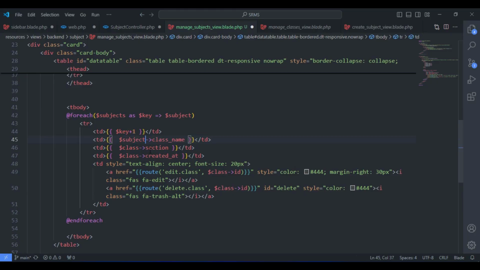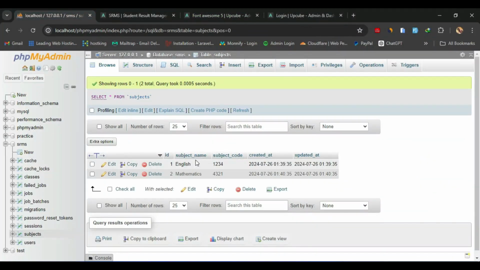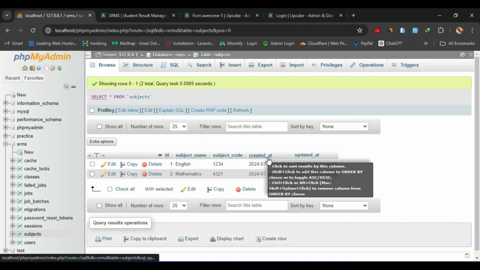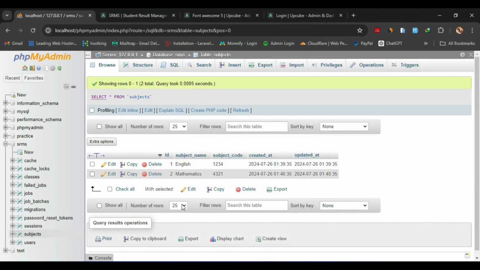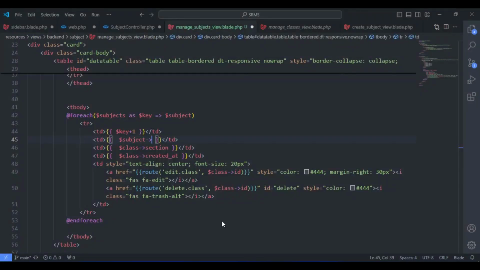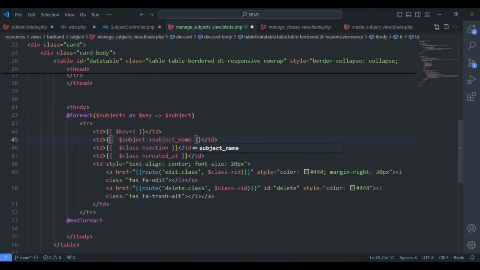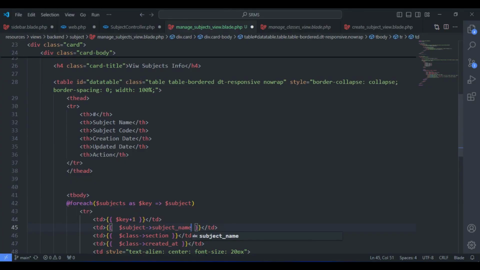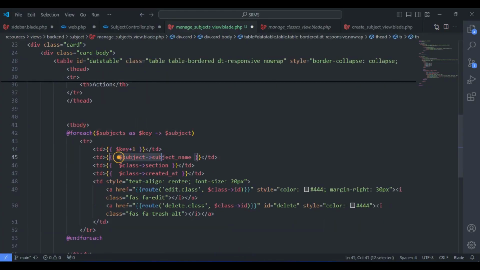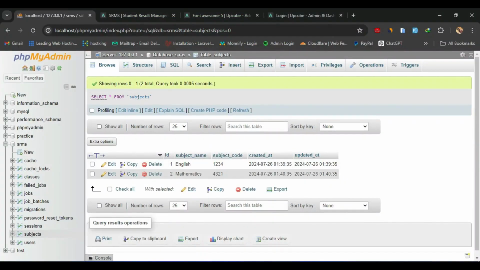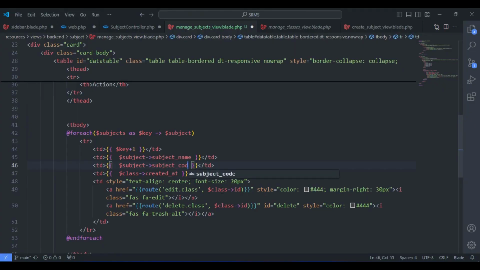And then we're going to update our code. Here we're going to replace this with subject, and this time around we're not calling class name. Inside of our subject table we are targeting our subject name and subject code, and also our created at and updated at. So let's start with our subject name. We're going to be targeting our subject name, like so, name. And then our second column is going to be subject code. So let's copy this and replace this here. This time around we're going to be targeting our subject code, like so.